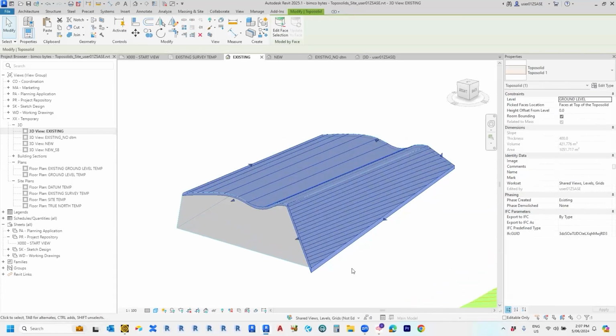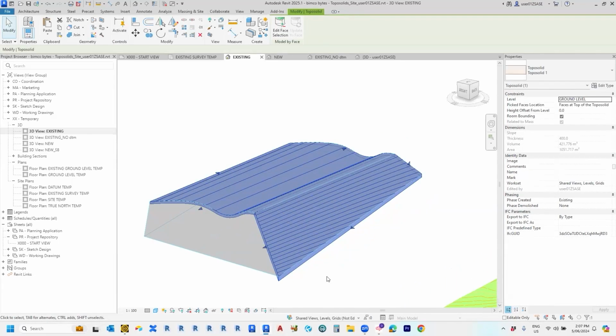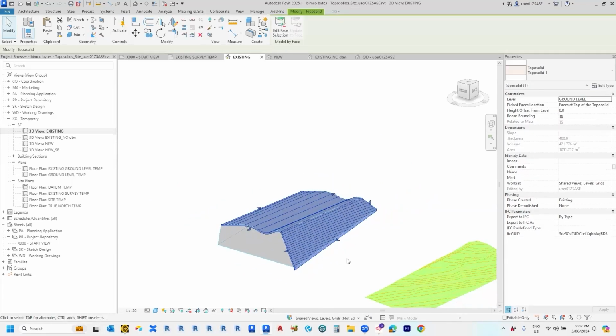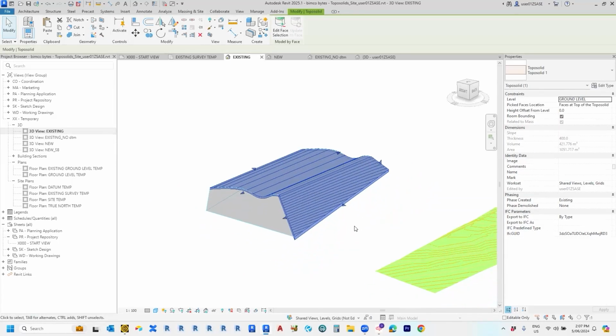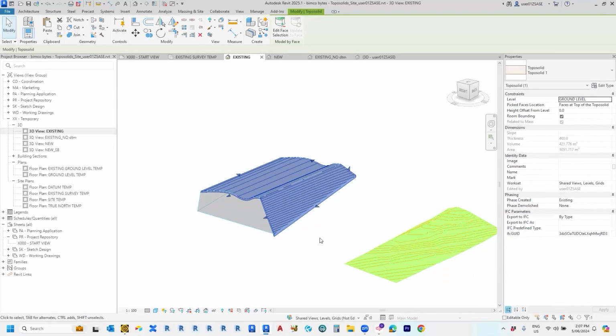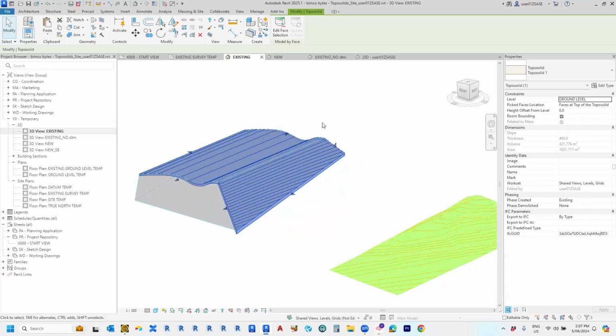Now, this one's probably more useful for some very rare circumstances where you've got unusual forms on your site, but it's a feature there that you can use. Now, the most preferred method of creating a Toposolid is to create from import.